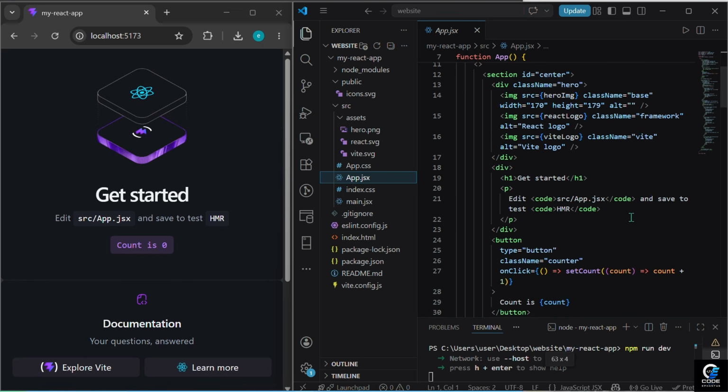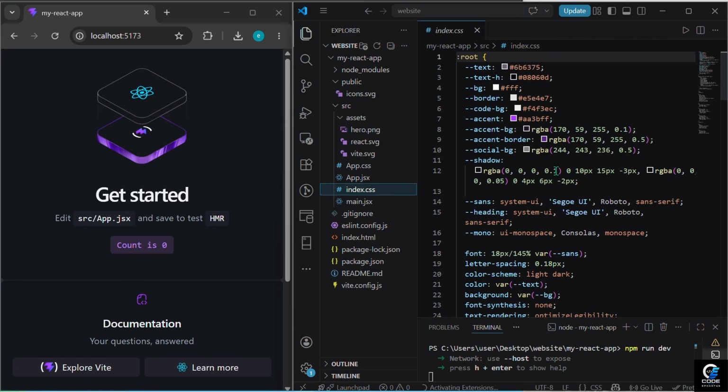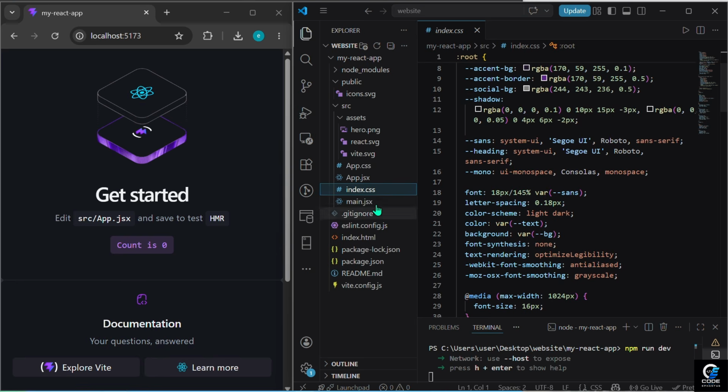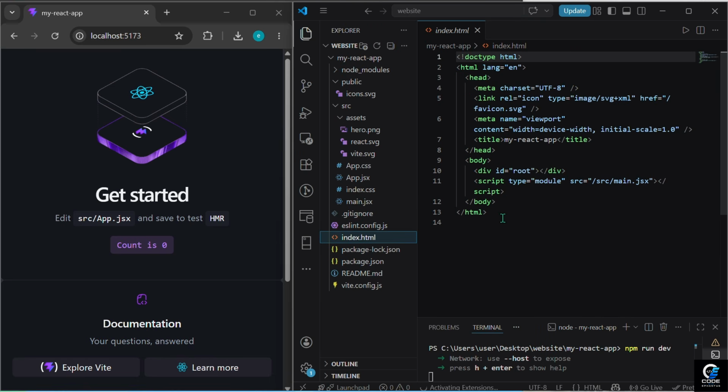We have two different style sheets, a style sheet for app, and we have an index CSS style sheet. This is the main CSS file for our application. We're importing this file from our main JSX file, right here. So that's the source folder. Then we have an index HTML file. This is the main entry point into our program. Within the body of our document, we have a div element with an ID of root, as well as a script to our main JSX file.